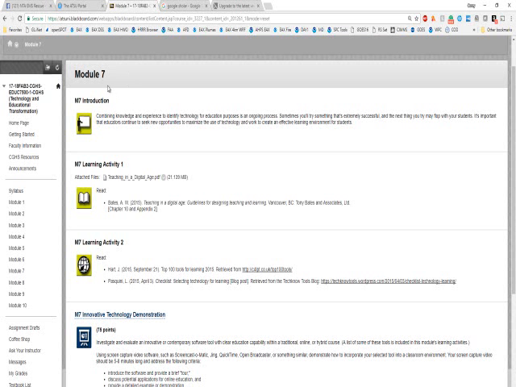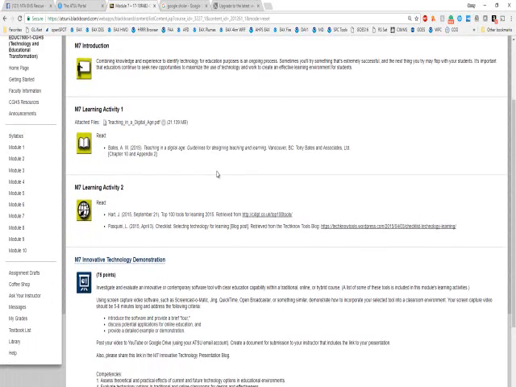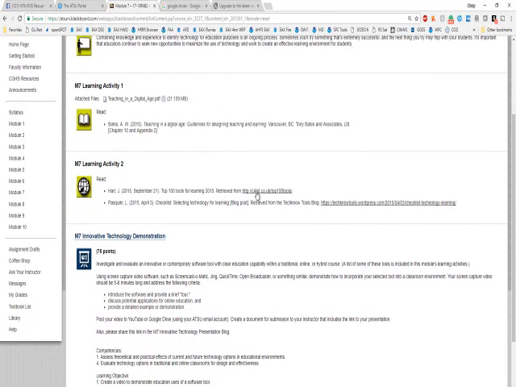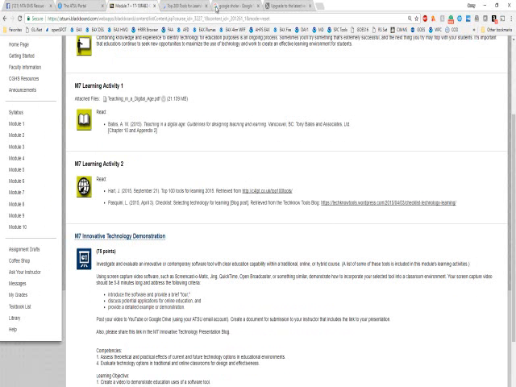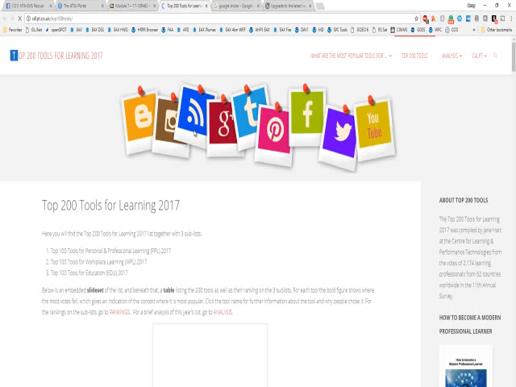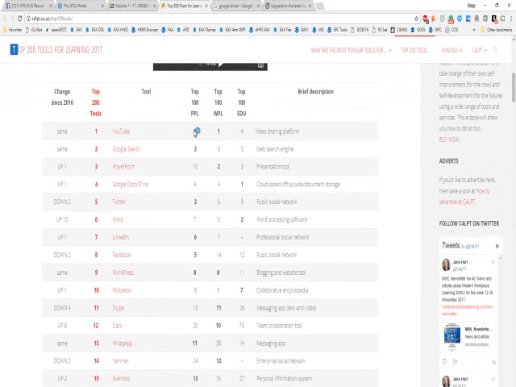For example, we're in Module 7 right now. All right, so let's say I wanted to go in and say, all right, here's the top 100 tools for learning. In 2015, I believe is what it said. Yep, 2015. So I want to go in here and I want to share this information with my students in a pre-recorded webinar or briefing. And we want to see the YouTube, Google Search, PowerPoint, Google Docs, Twitter, Word, LinkedIn, all that stuff's there.